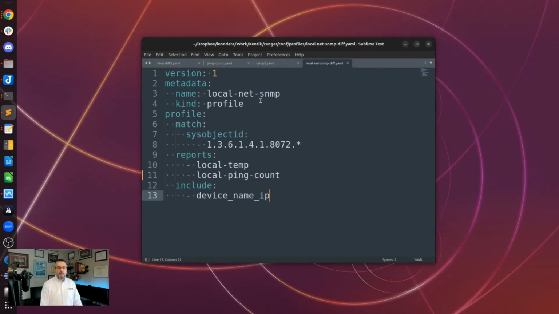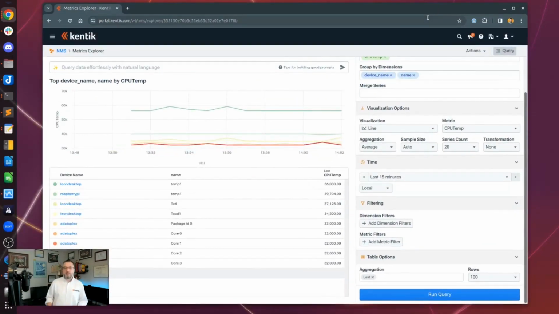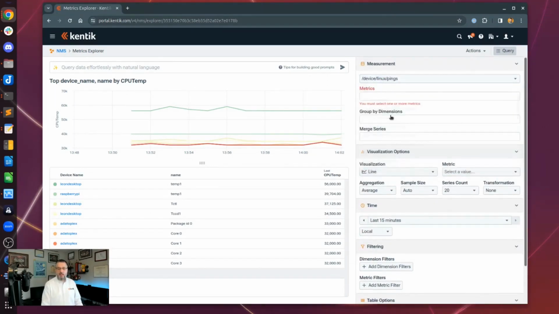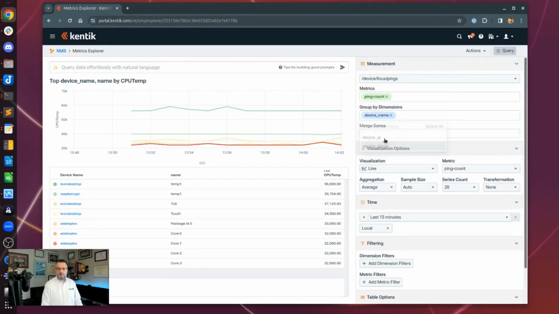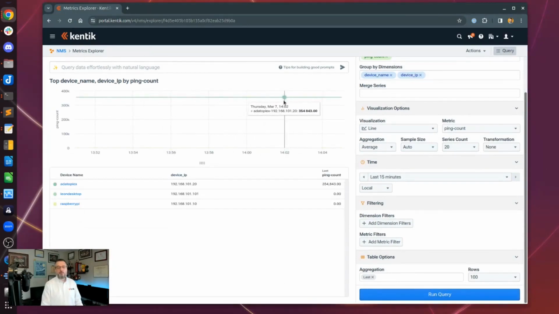And finally, in the profile, we are telling it, just like we did in the first example, for every device that has this type of system object, which are Linux type system objects, use both of these reports, both the local temp report and the ping count report. And if we go back into Metrics Explorer, it looks exactly the way that we've seen it, because I've already done both things. Here we are collecting the CPU temperature broken down by sub-element, that's at multiple. And then also, if I go back into pings and I pull that ping count and I say, give me my name and the IP address and run that query, I can see that we're still pulling pings.